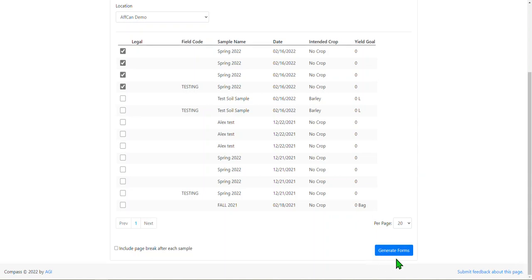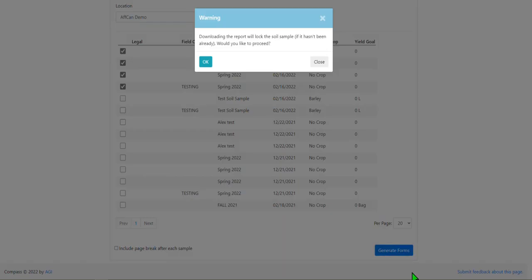Now, before we click Generate Forms, if we just click Generate Forms like this, Compass is going to try to fit as many of these samples on a single page to save you paper as it can. However, if you wish to have each on its own individual page, perhaps you're submitting in multiple boxes and you want to make sure the right paperwork is in the right box, you can click Include a Page Break after each sample, and each of these 4 would get its own individual page to go into the box. Let's just do it and save some money and some paper. We're going to do this.